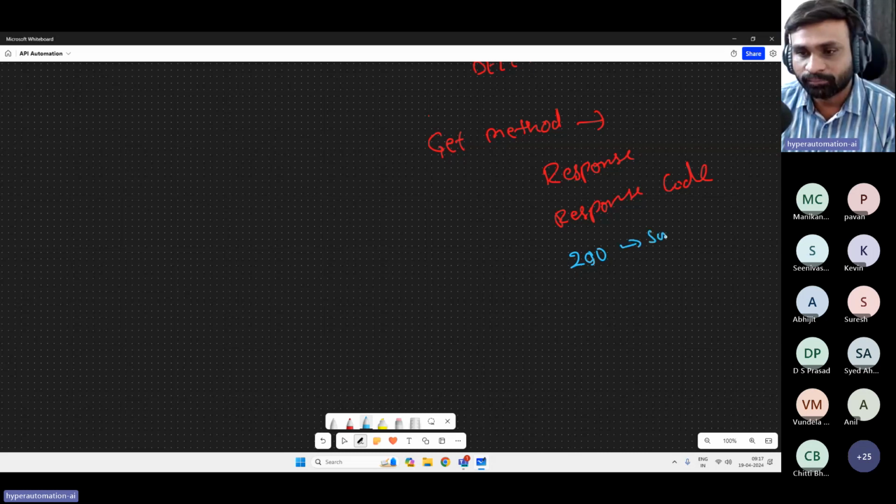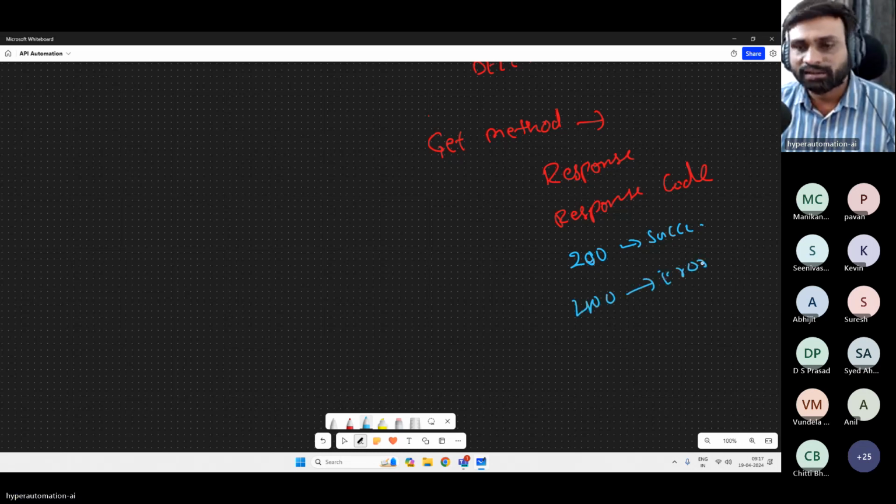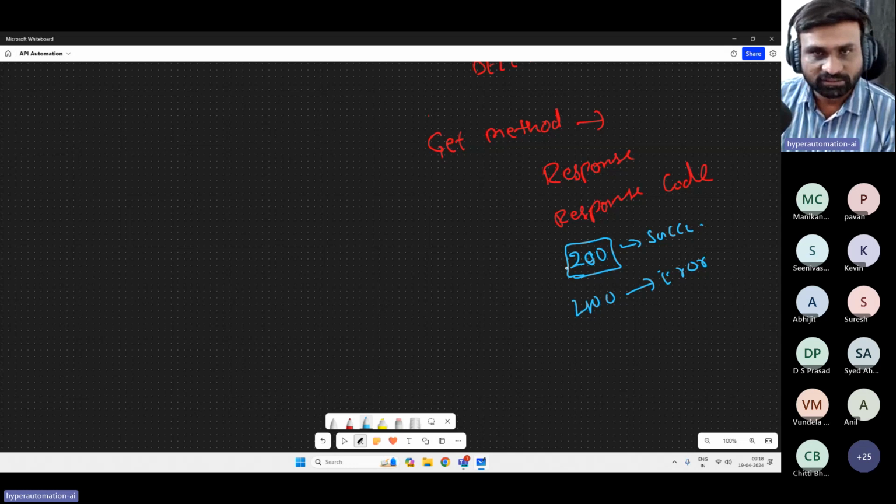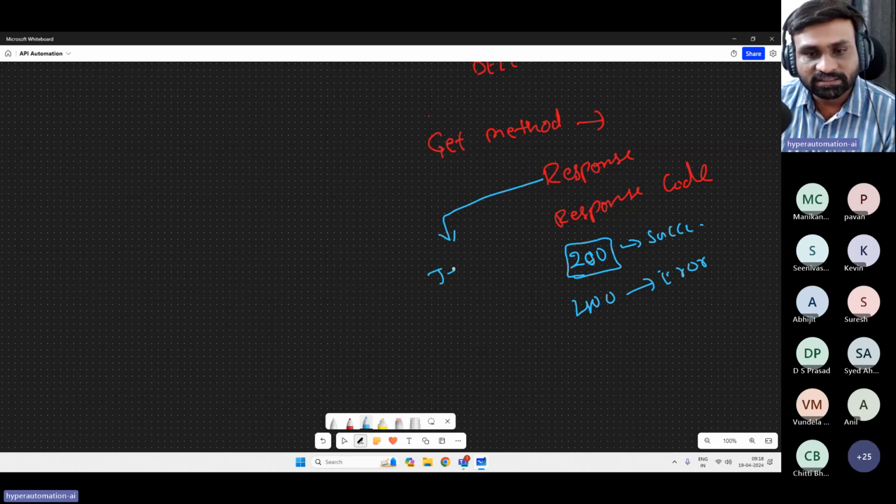200 is successful: the authentication and the action, whatever request you have made, is successful. The 400 series is an error. 403 is forbidden, or 401, and we have multiple codes. So anything other than 200 is considered an unsuccessful API request. And the response we get is in the form of a JSON string.